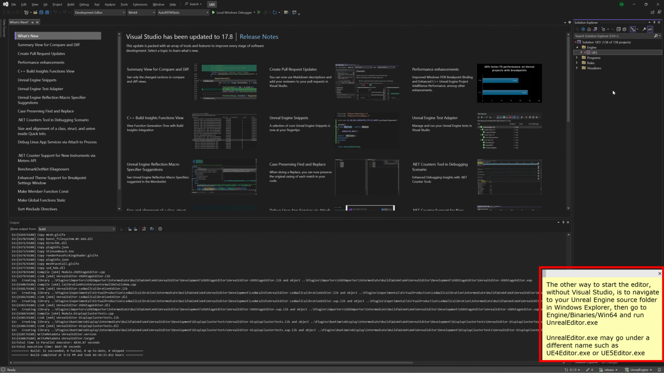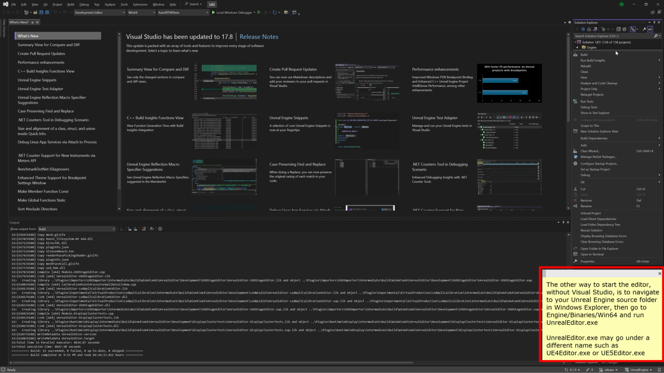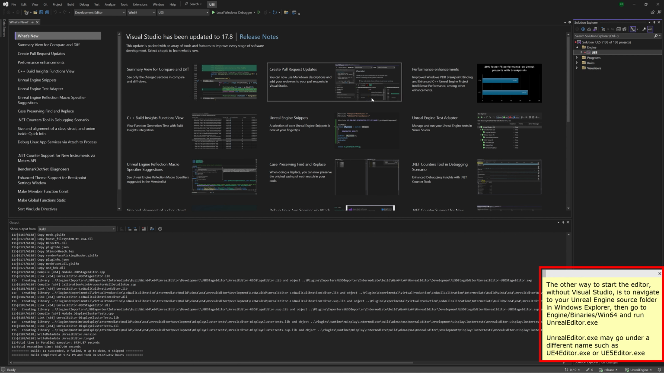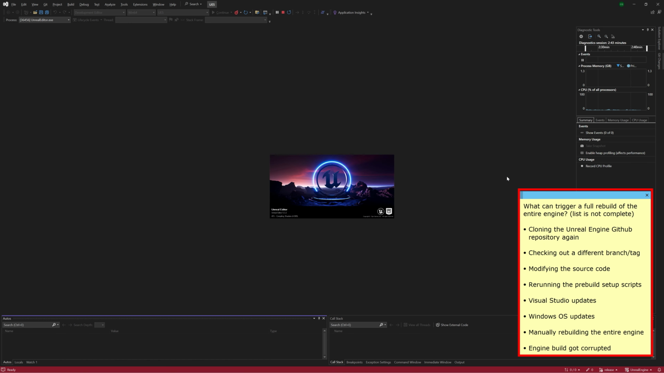Once Visual Studio has finished building Unreal Engine, let's start it up using Visual Studio. To do that, right-click the engine again, but this time select Set as Startup Project, and then on the toolbar here, click on Local Windows Debugger. And this will take a little while because there is compilation of assets happening the first time starting up the editor after building the engine. Luckily, you rarely have to build the entire engine.